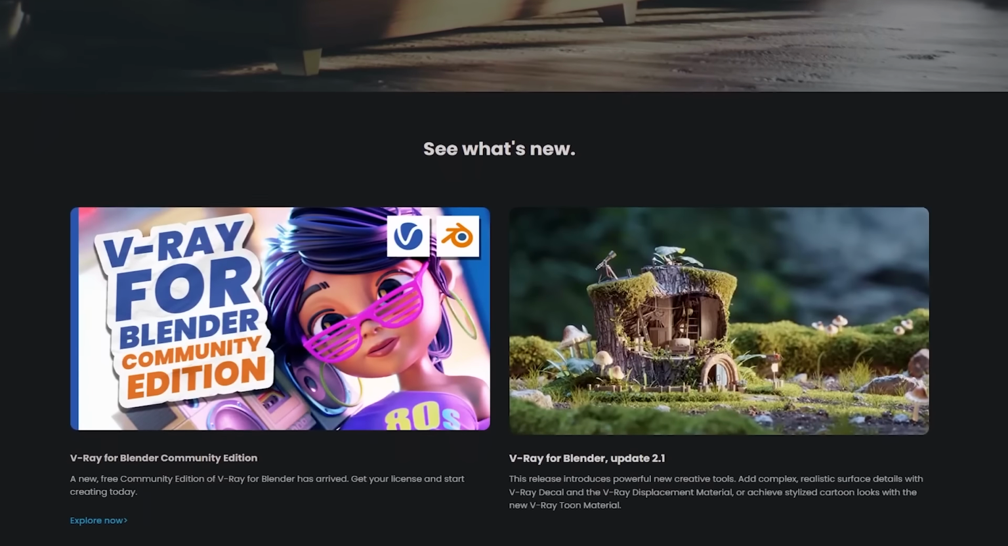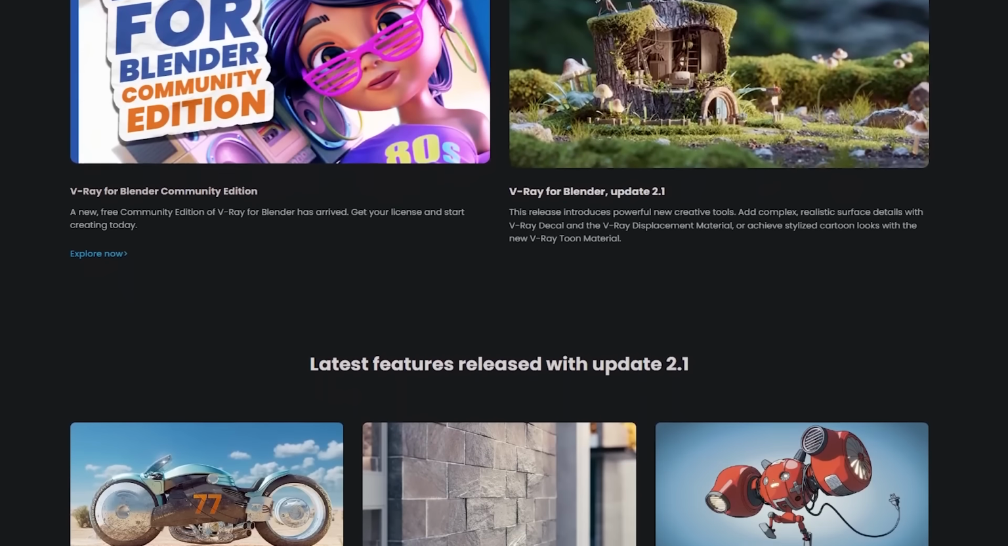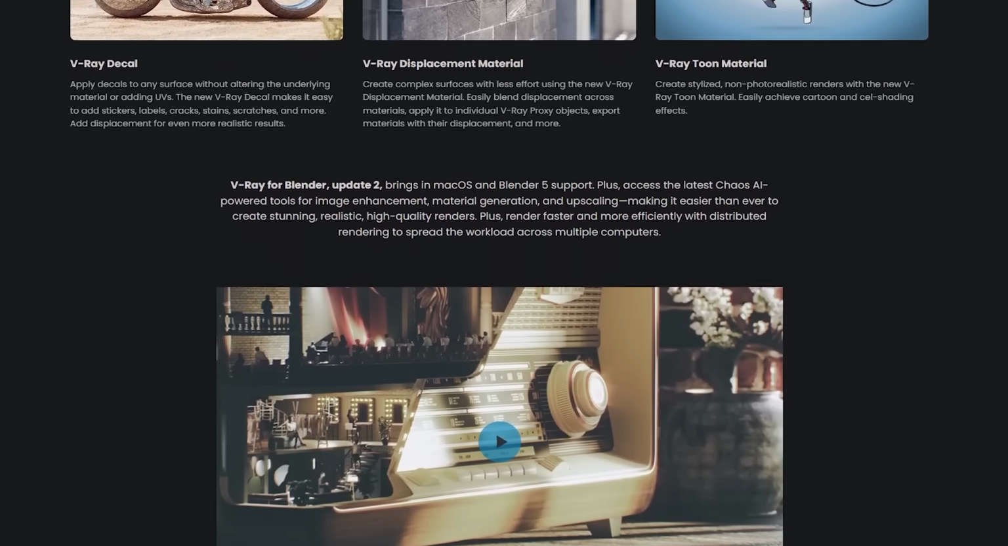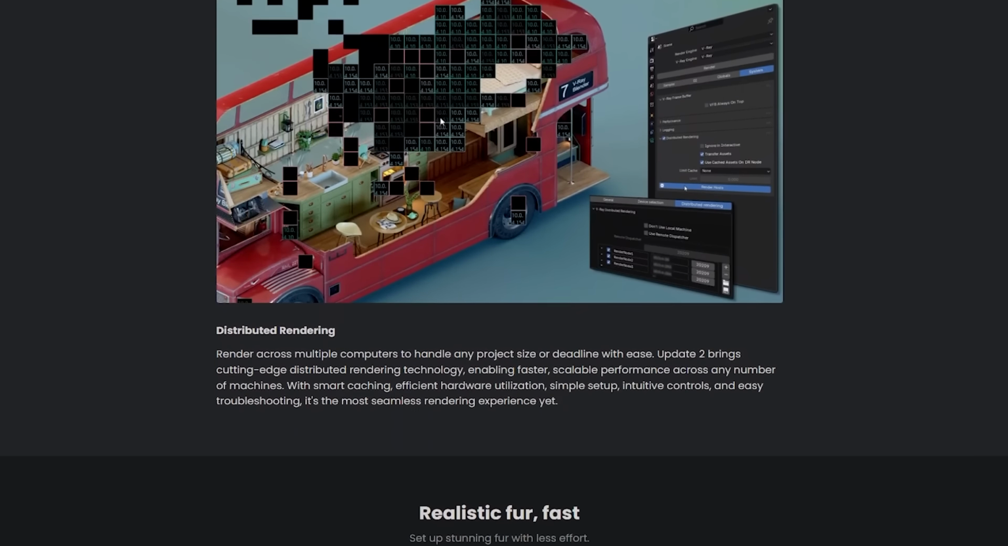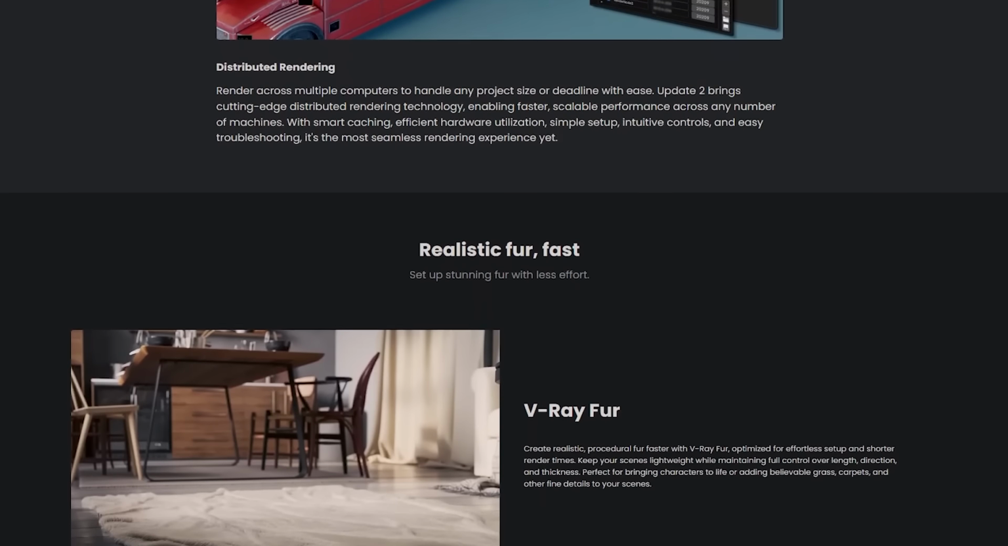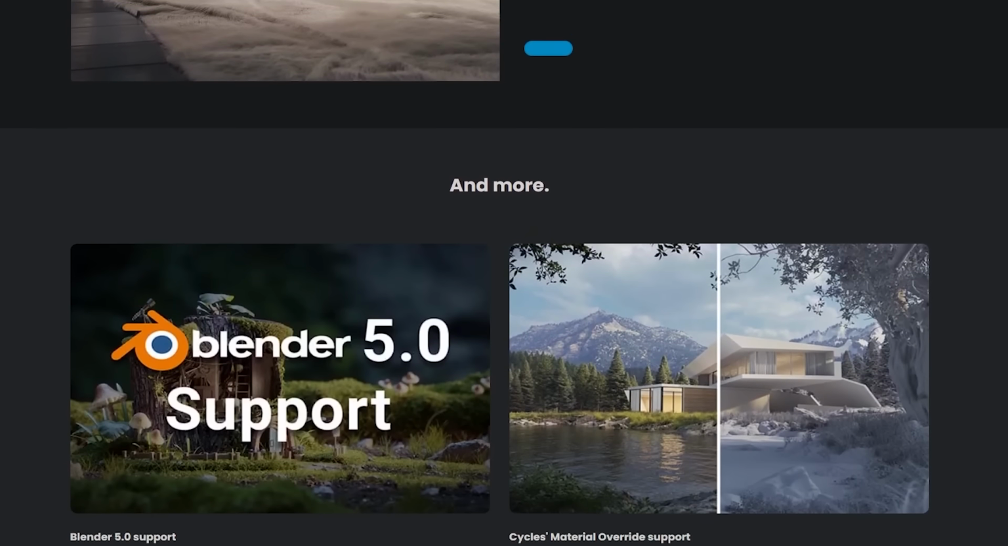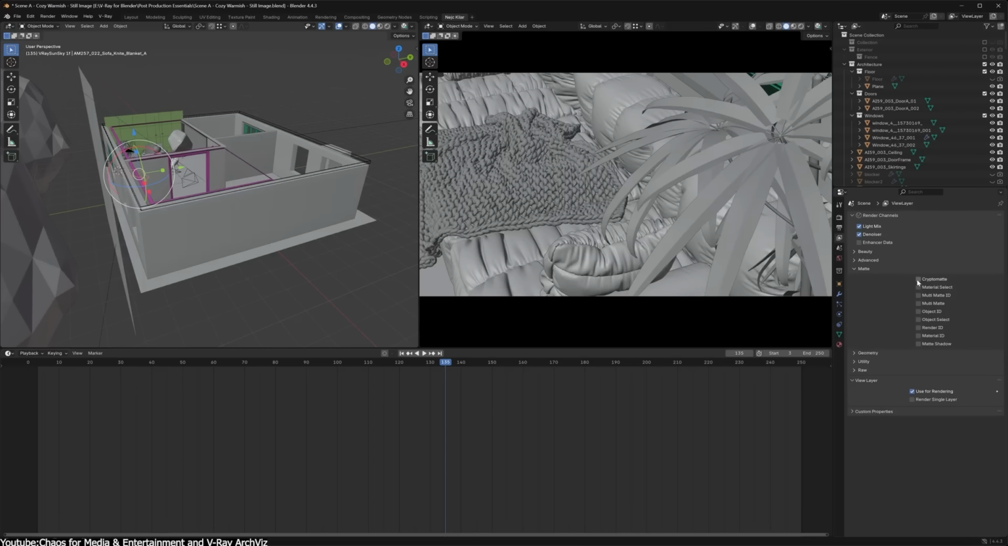And for updates, documentation, and learning stuff, this part is actually nice, because even the free edition still gives you that, which is access to product updates, full documentation, and learning resources. So Chaos isn't locking knowledge behind a paywall, they're just limiting production power.